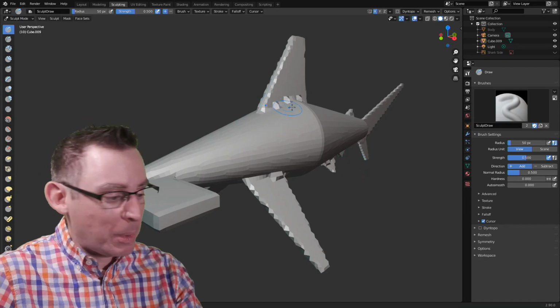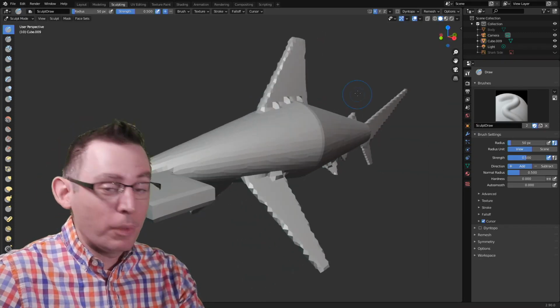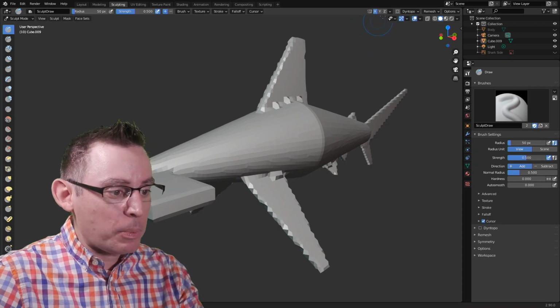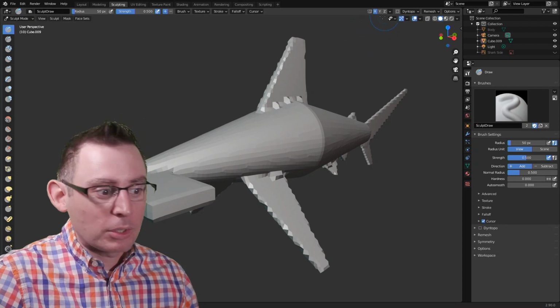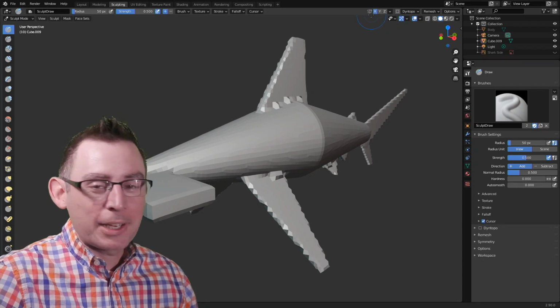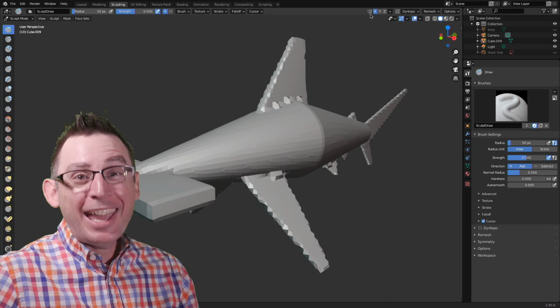So I've just remeshed my little shark here. I'm ready to start rocking and rolling. And let's look at where we can find the symmetry tools inside of Blender. It's way up here at the top of our screen itself. And you see it says X, Y, and Z. I always look for this little butterfly icon. It's not actually a butterfly. It just looks like a butterfly.